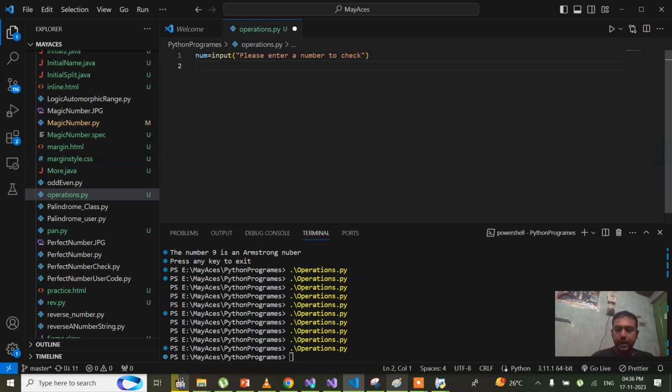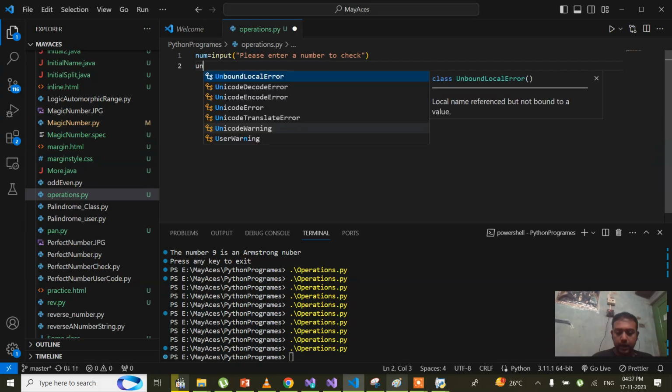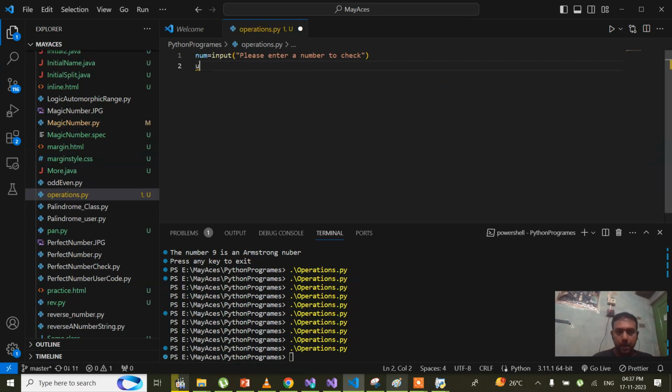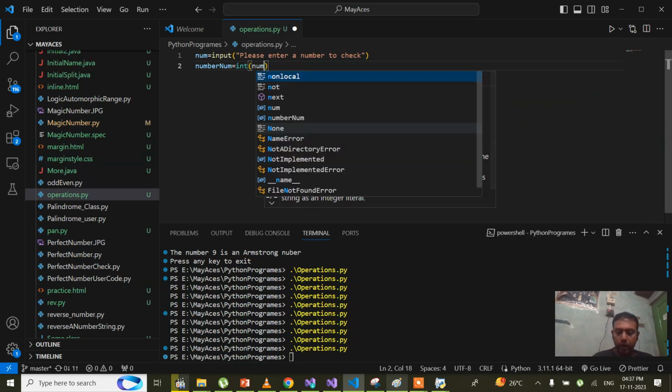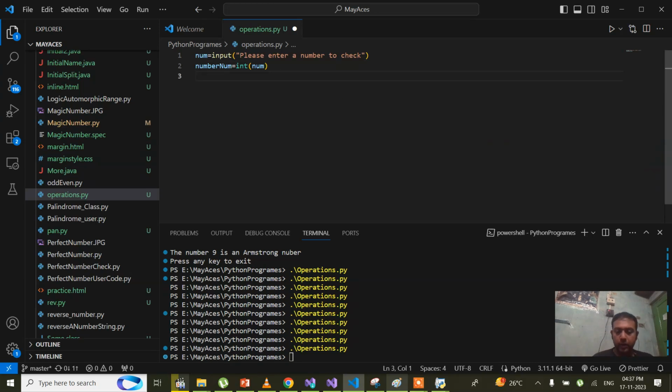Next, we know that whenever we are taking input, input takes a string by default. So we need to typecast it. So I will name it num equals, typecasting int and then passing num. Okay. So let me make a copy of this variable also. What we will be doing is making a variable temporary, and we will be copying this value to this number now.